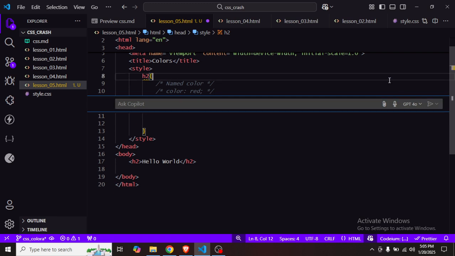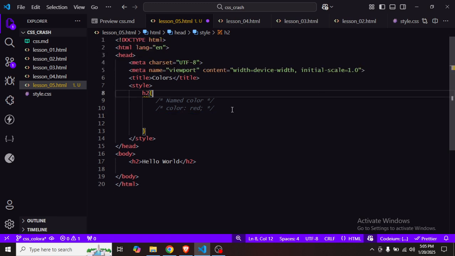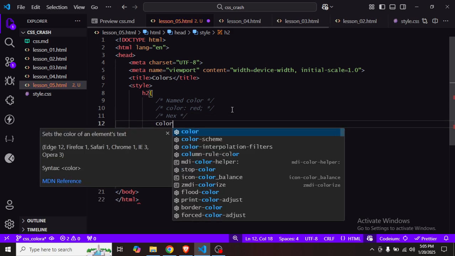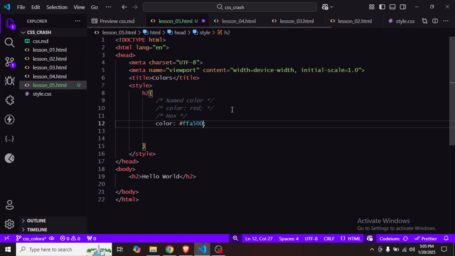I don't want that to happen this time. I'm going to comment it as hex color. Now let's see the color, and this time it should be this one which I have copied. Now let's see. Here you can see the color is now changed to the hex color. So this is called hex color in CSS.